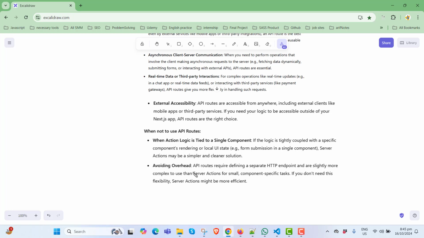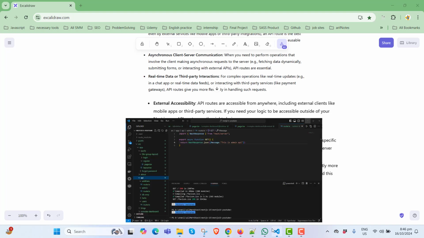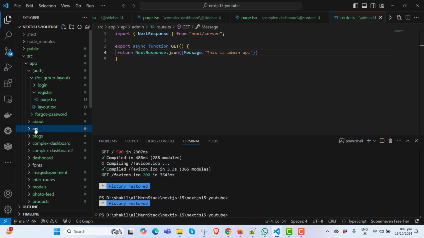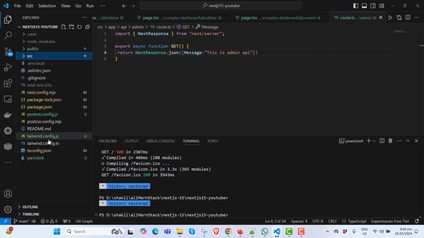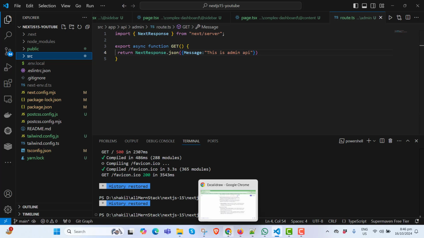Okay. Avoiding overheads. API routes require defining a separate HTTP endpoint and are slightly more complex to use, whereas server actions suit smaller component-specific tasks. If you don't need this flexibility, server actions might be more effective. So it has some overhead, it has some cost. API routes need to be defined separately, a different API. And if it is Node.js, you have to create backend folders. So it needs separation, and that has some overhead.